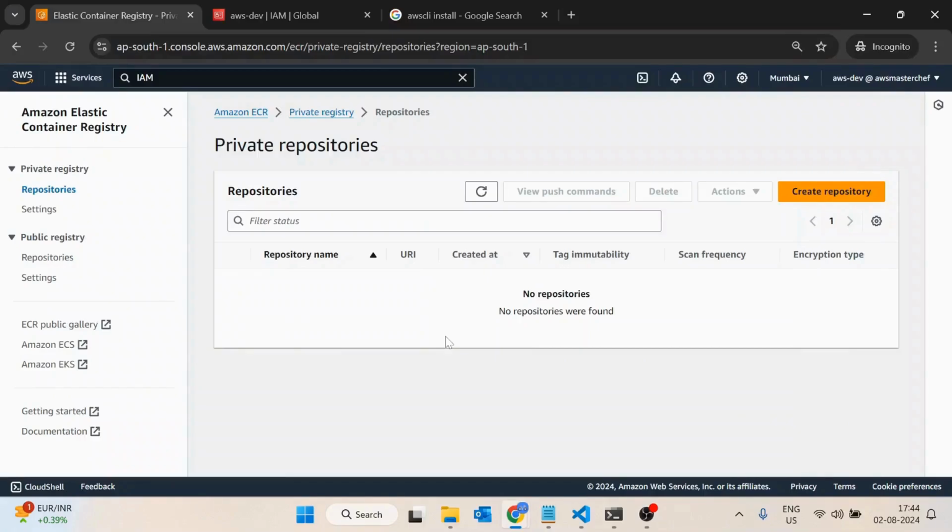Hello guys, in this video we will see how we can push Docker images to AWS ECR, Elastic Container Registry. Let's say you have an application in which you are running Docker containers. For that you would need Docker images, and you require some kind of repository to store those images, right? So you can utilize Amazon ECR, Elastic Container Registry.